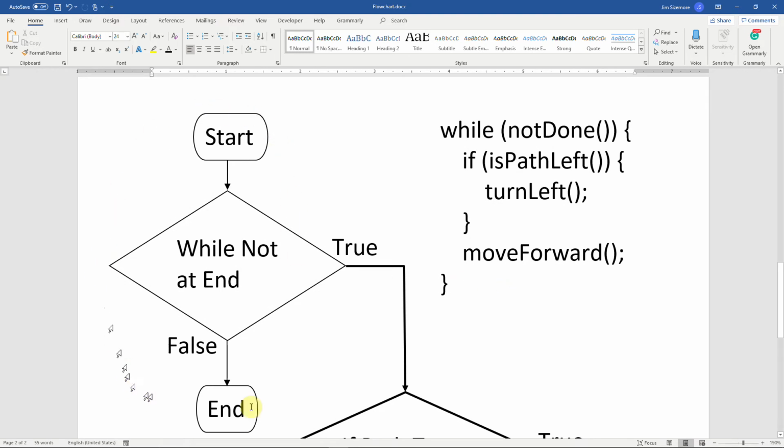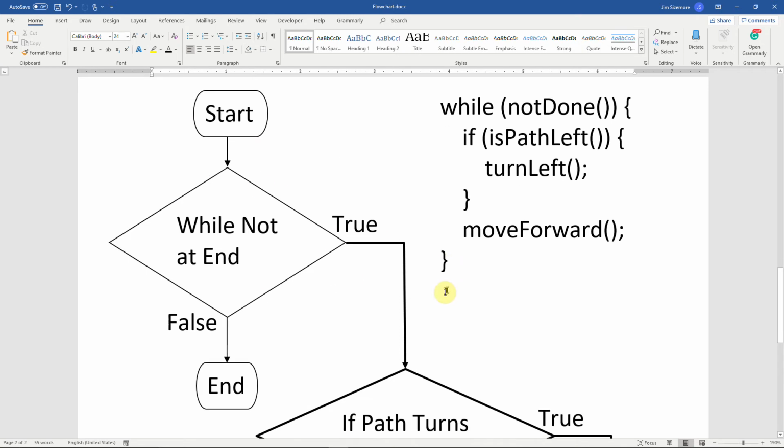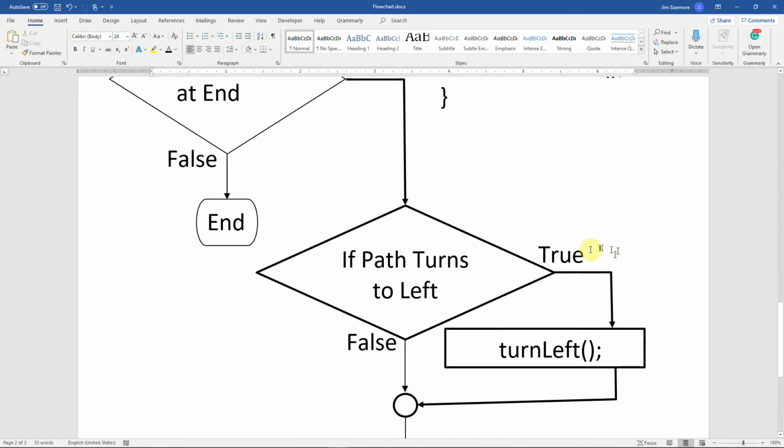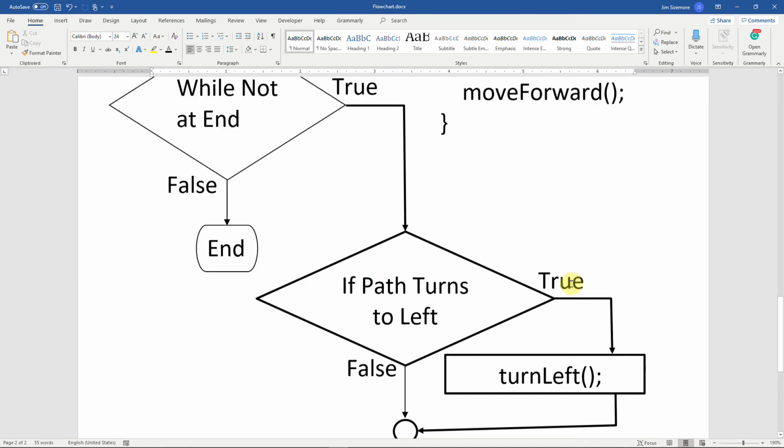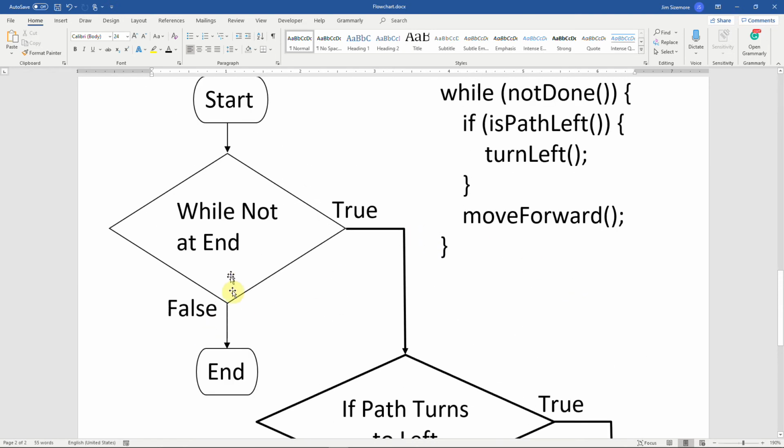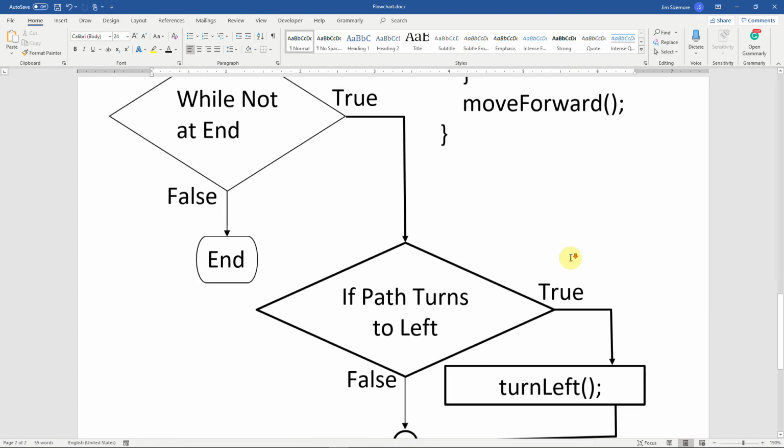So we start out much like we did before with other programs in our flow charting. If path turns to the left is true, we turn left. So decisions can have two branches coming out. You're branching. You're making a decision. So it can have more than one branch. You can split it up.